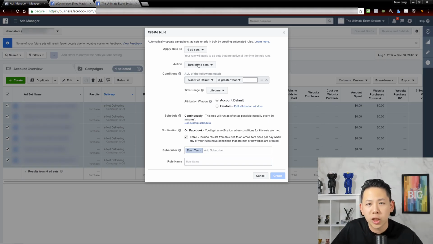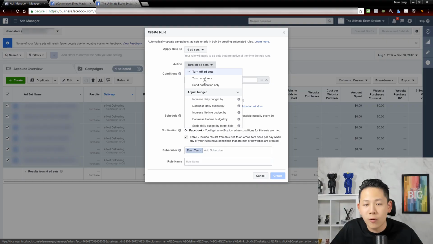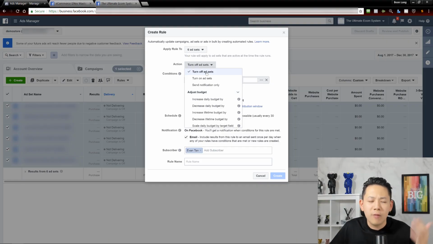So what is the action you want the automation to do? Do you want it to automatically turn off the ad sets, or adjust the budget, and so forth? The most commonly used one will be adjust budget. Of course you can add in turn off ad sets. For example, if there's no sales or your CPA is above a certain amount, then you switch it off. But the most commonly used will be either increasing or decreasing the daily budget.